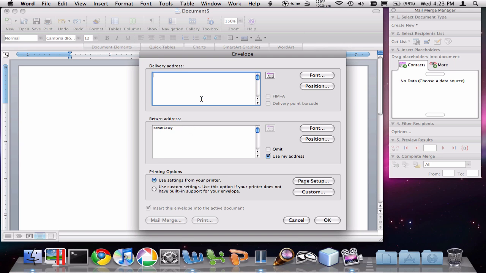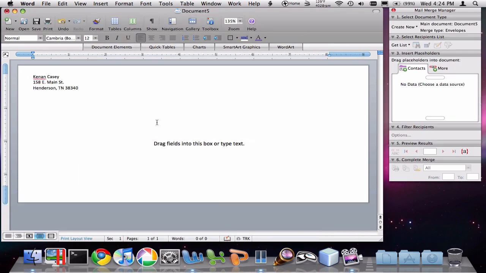At this stage, I'd like to just type in a return address. So down here, I'm going to type in my name and address. Now the return address will be the same on all the envelopes, but the delivery address will of course be different. So I'm going to say OK here, and what it's going to do is create an envelope template for us with this return address in this upper left corner.